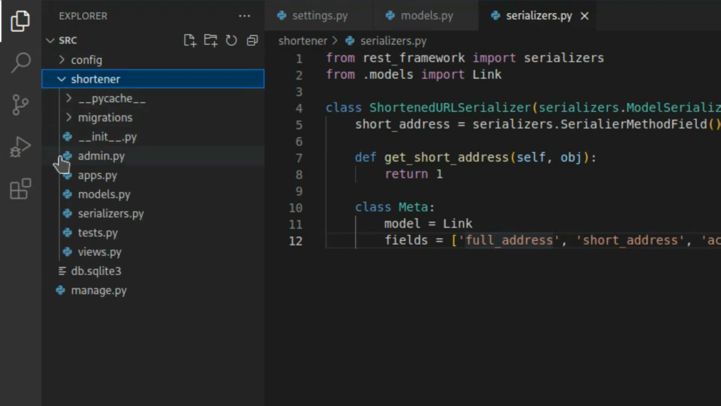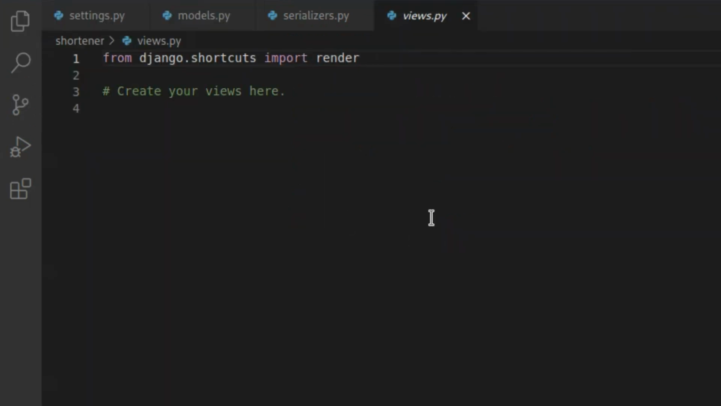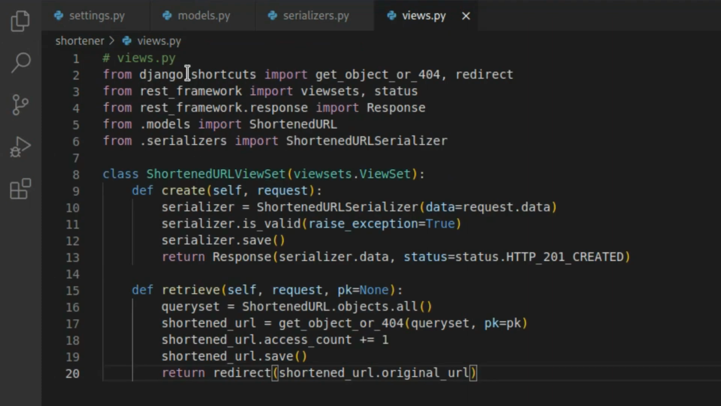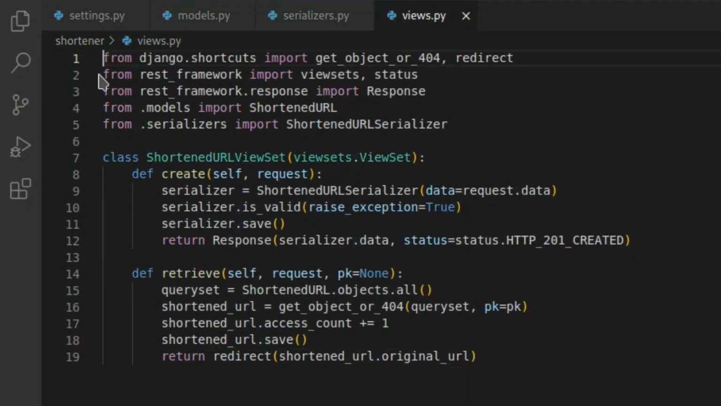Config, shortener, views.py, and let's come here. Okay, I don't need this comment. Okay, get object or 404. Come on, that's not a good idea, because inside a RESTful API we don't want to return an HTML response. This 404 will be returned as HTML, so this is not a good response inside a RESTful API, because our client application won't expect us to return HTML. They will treat the response as JSON, so this is not a good idea.